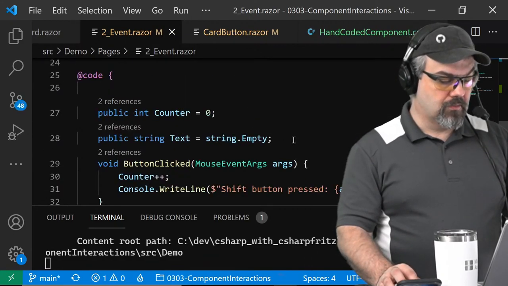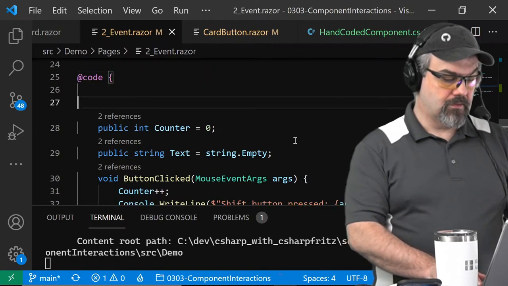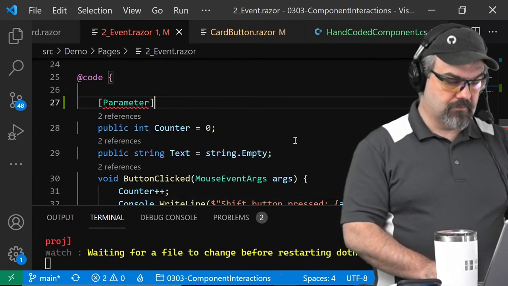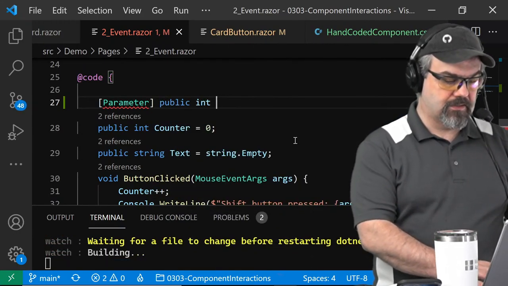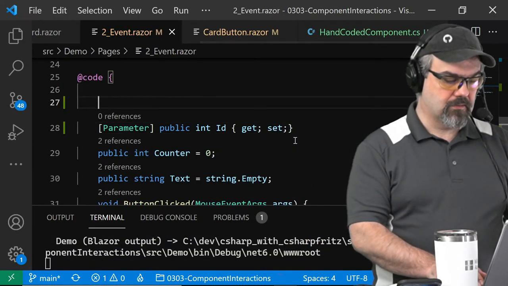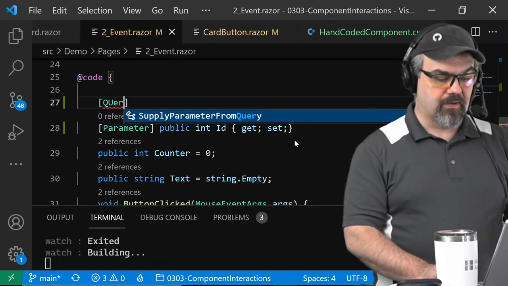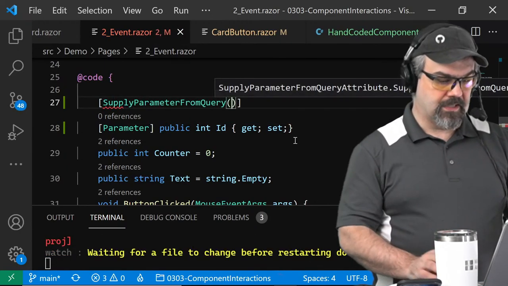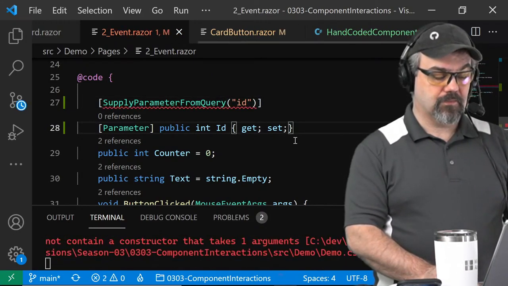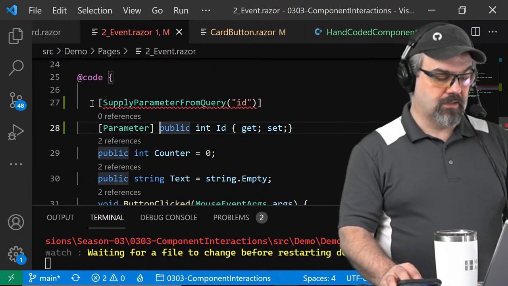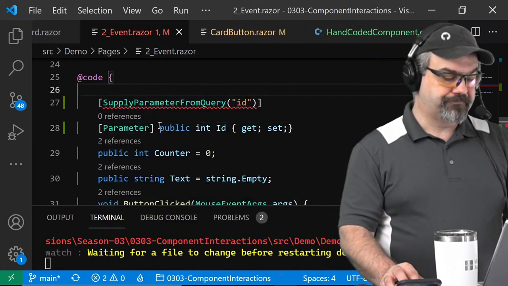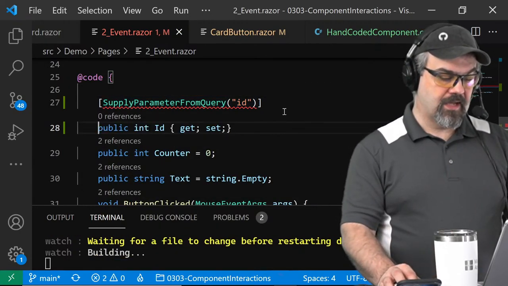So, public int ID, and what is it to get from query string? Supply parameter from query. And I believe it's like that. I haven't used this because I've been using the other way. Yeah. I believe I can just do that.